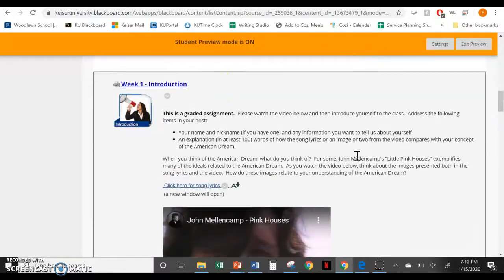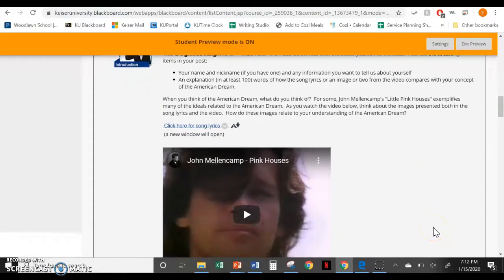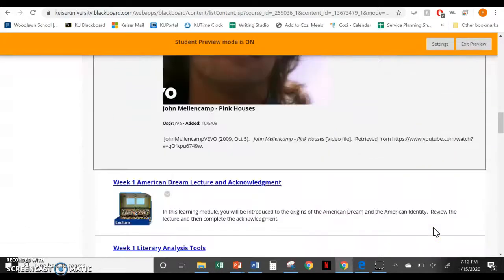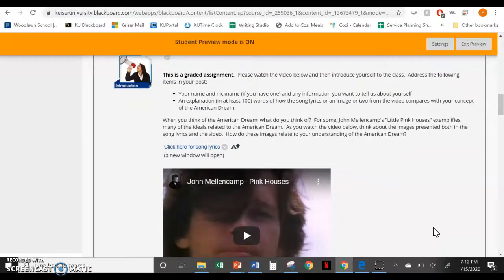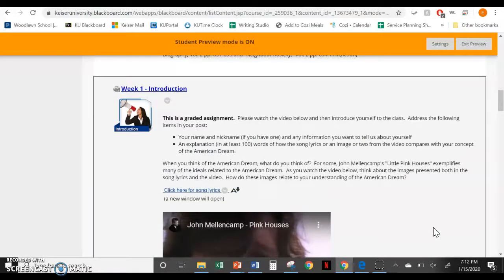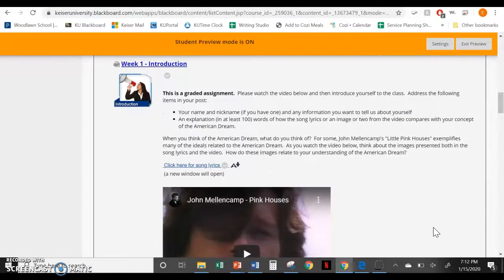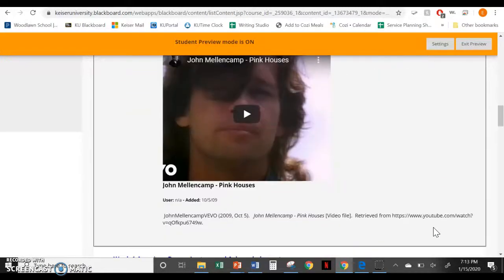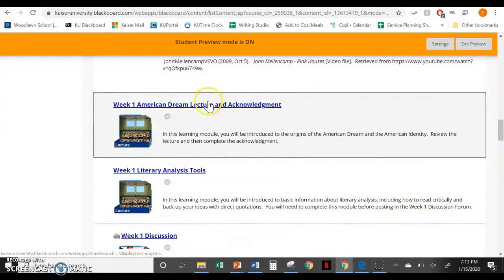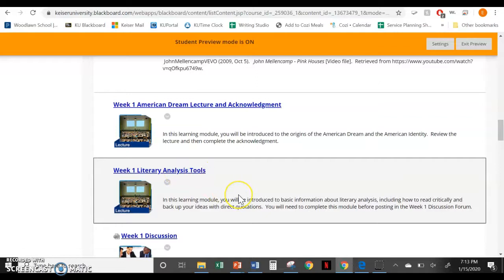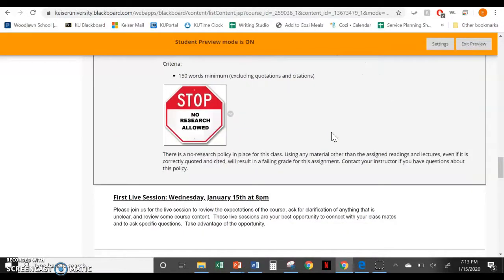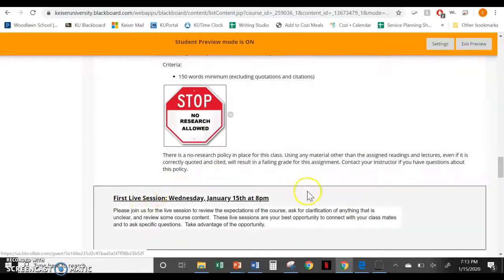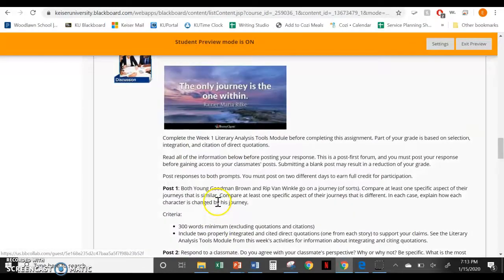Okay. This is the introduction. This is your first discussion post. Again, please make sure that you always read the directions really carefully. This is the introduction where you're talking about yourself and your understanding of the American dream, because that's pretty much the topic we're going to deal with for the entire term. And then here, you're going to have the dream lecture and then your acknowledgement, the literary analysis tools. You go into, here's our second discussion. And here's the link for our live session. This is another way to get to the live sessions.